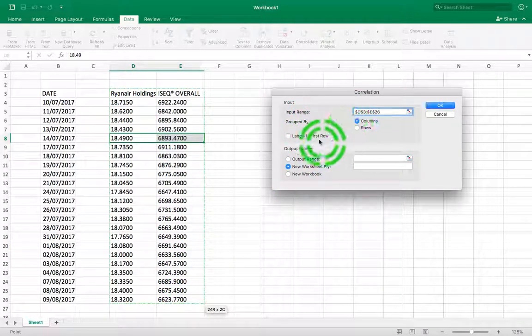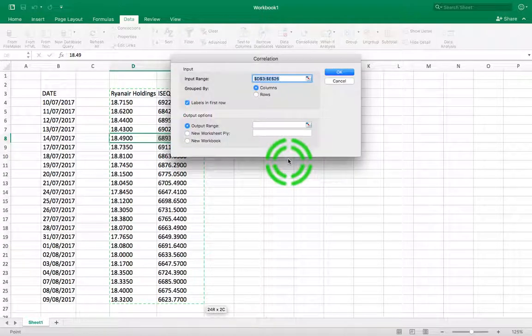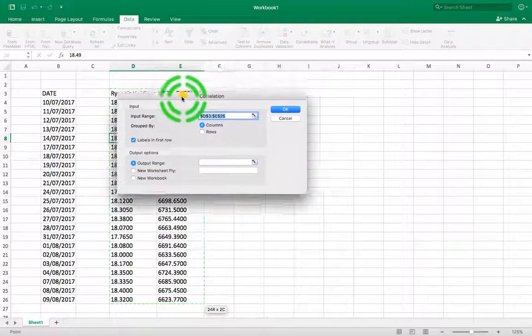So I've put the data in. The data is grouped by columns. What this is saying is that the data associated with the Ryanair Holdings variable is all listed in the column, and the data associated with the ISEQ overall index values are listed in this column here. And I'm going to tell Excel, or the Data Analysis Toolpak, that there are labels in the first row. So that's what's done. That's how straightforward this is to do. And my output range, where would I like the output to go?